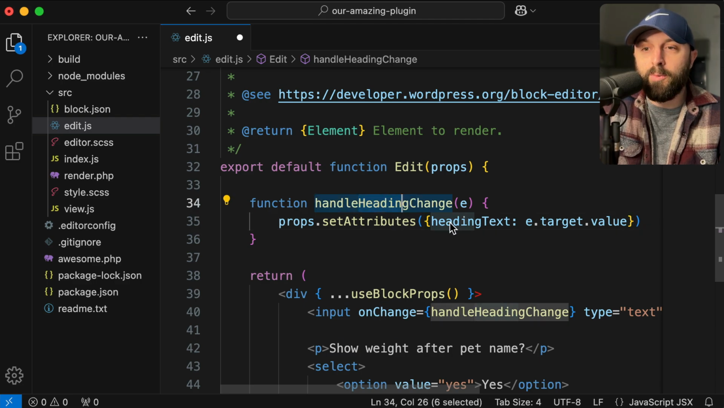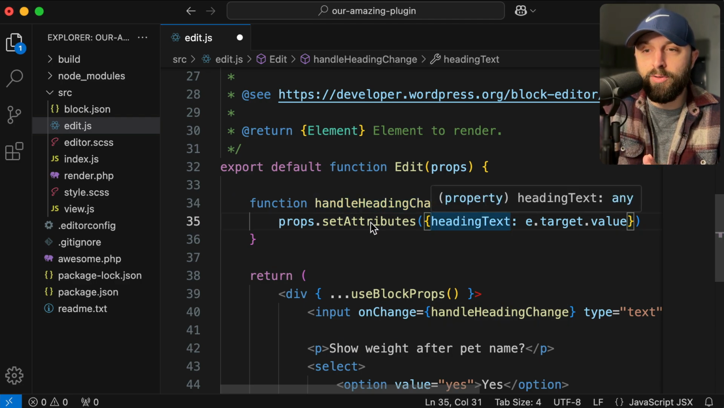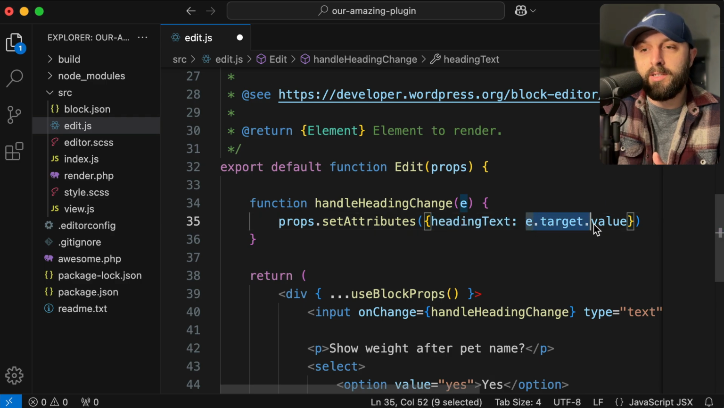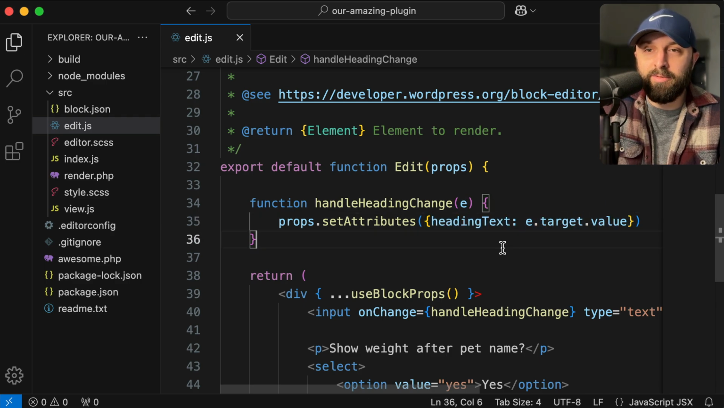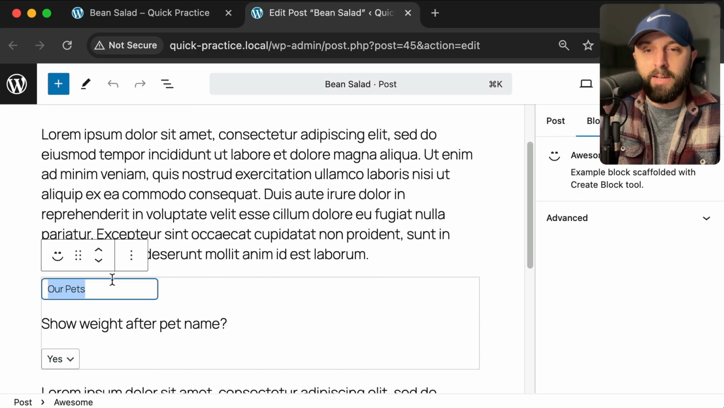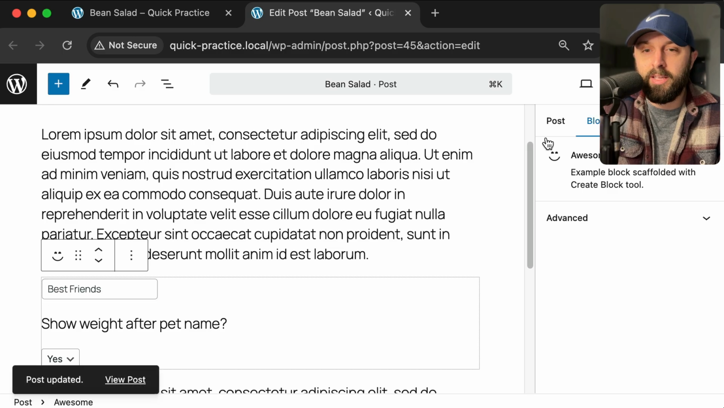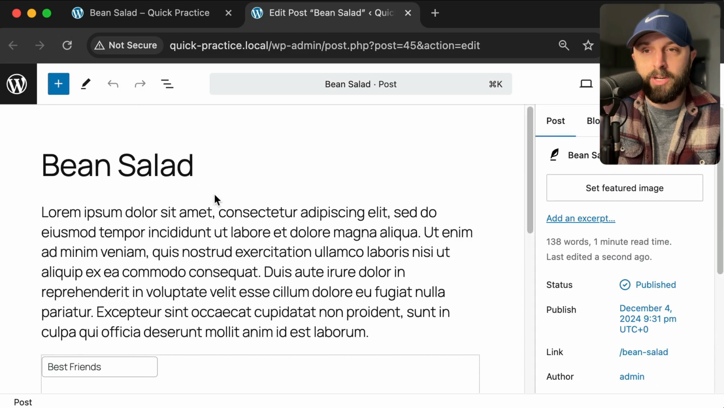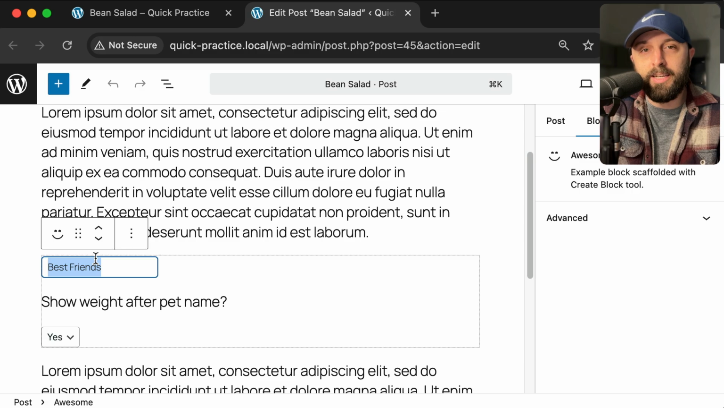So altogether, anytime the user types into this field, like after every keystroke, every time it changes, we're calling this function, and we're just telling WordPress, hey, the new value for this attribute of headingText, set it to this. Let's give this a save, and if you refresh, let's change this. Instead of our pets, let's have it say like best friends, and then hit save.